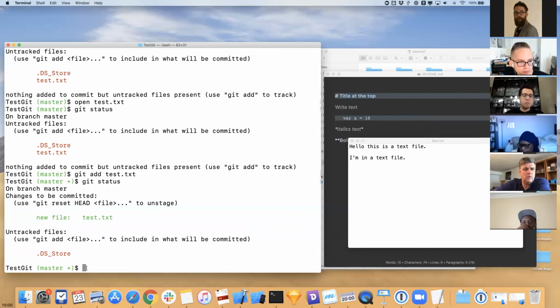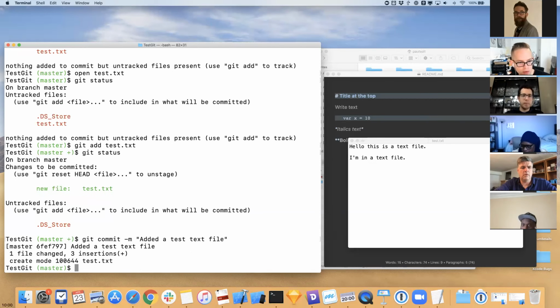And now I want to commit it. So I'm going to do another commit message. So git commit -m, and then in double quotes, we write our commit message. So added a test text file. Once you do that, you just press enter, and it will create a new file. It will be tracked in the Git repository. And so basically, it's going to be tracking any changes we make to these files from now on.